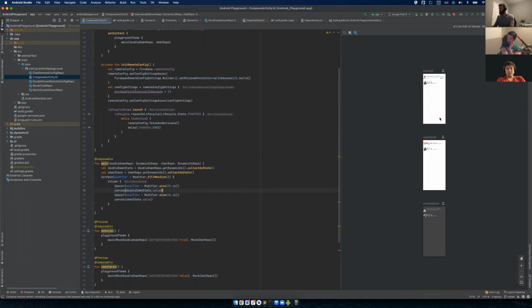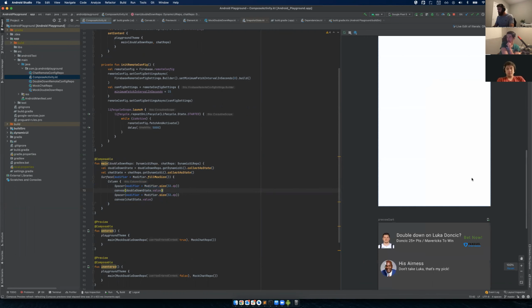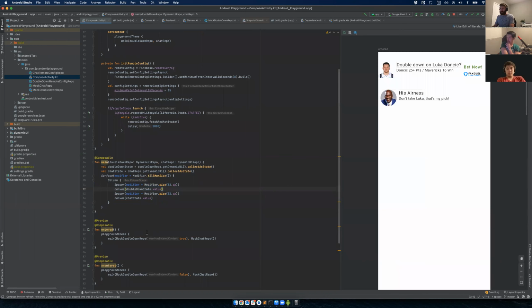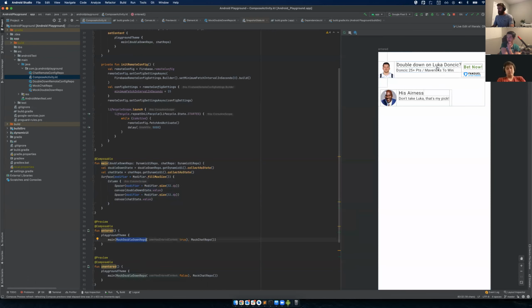So in my previews here, let's see, this first one is where I'm just providing some mock repos. It's essentially providing the same thing that my Firebase remote config is and previewing it out in Jetpack Compose. So you've got two server-driven UI canvases in this particular layout.